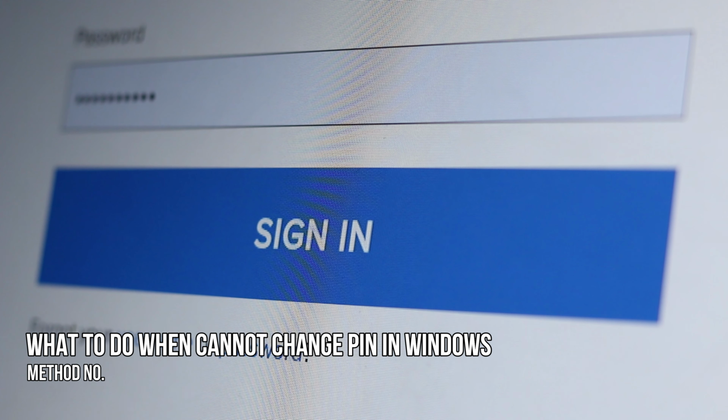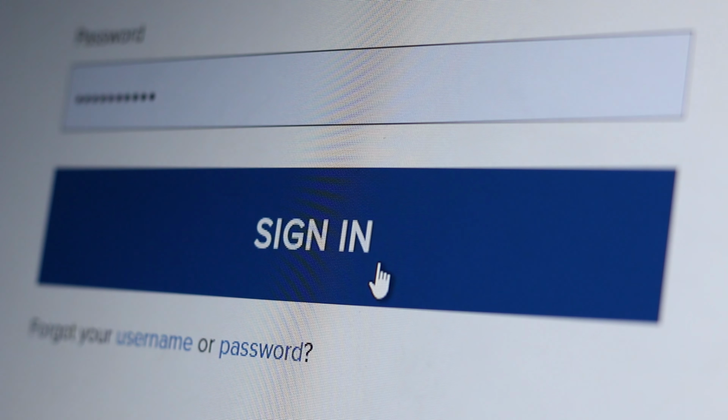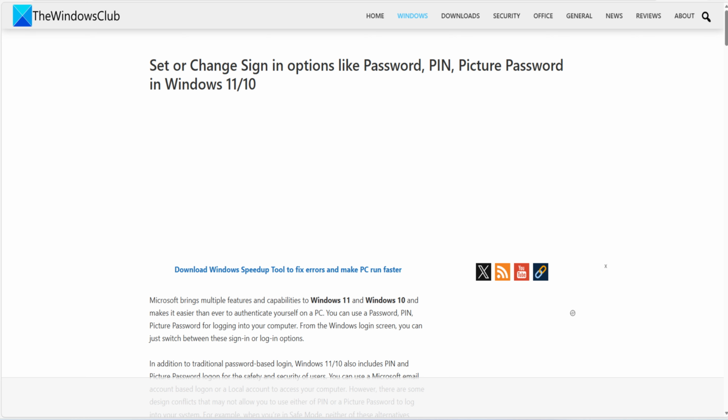Method: what to do when you cannot change PIN in Windows. To rectify the situation, create a system restore point first and then log into your Windows computer using an alternative sign-in option. And then do this.